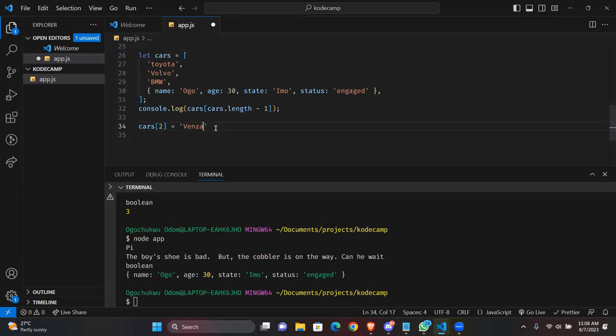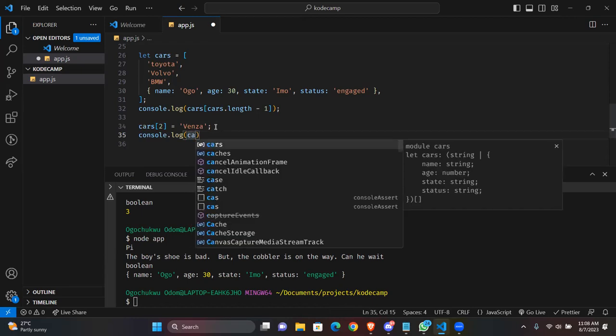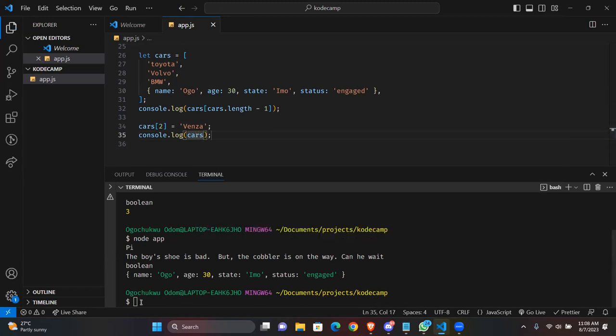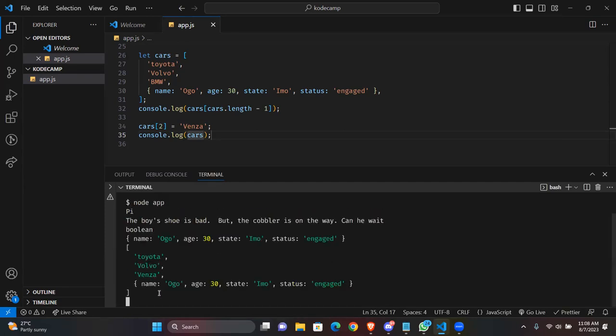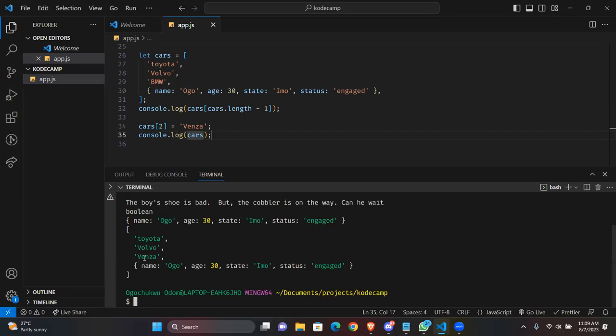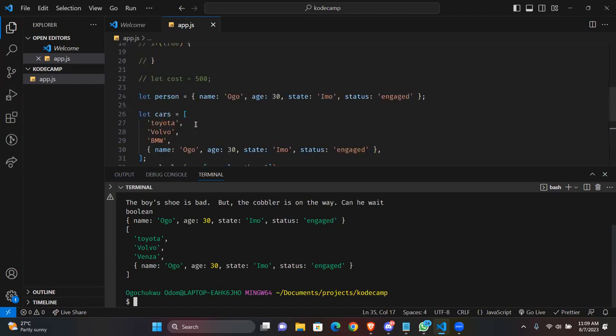Okay. So with this, I can still just do my CLG, and I just console log cars. Okay, so let me clear again. Okay, so it's now updated. I have Venza inside here, and everybody is cool. Everybody is fine. All right.